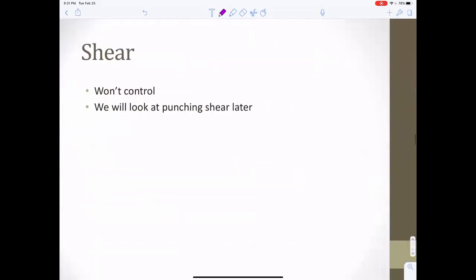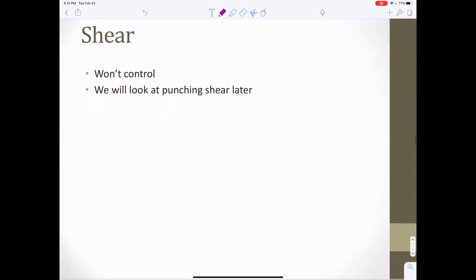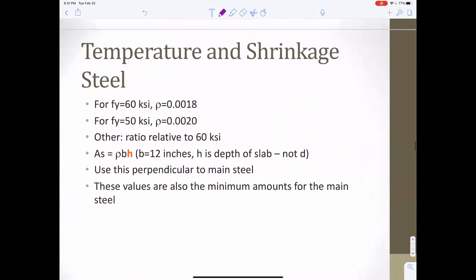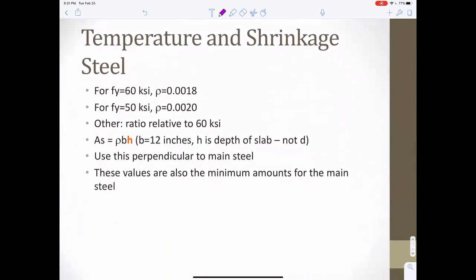You also need to check shear. It won't control. We actually haven't talked about shear yet. We'll talk about shear in beams first, then shear in slabs. Where shear does control in slabs is punching shear, which is not applicable to one-way slabs. Then you need to put temperature and shrinkage steel in the perpendicular direction.